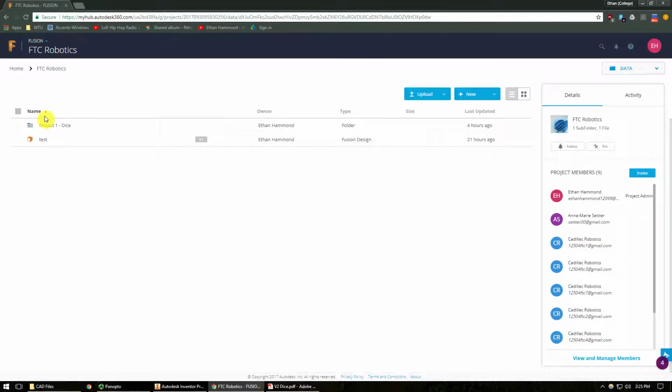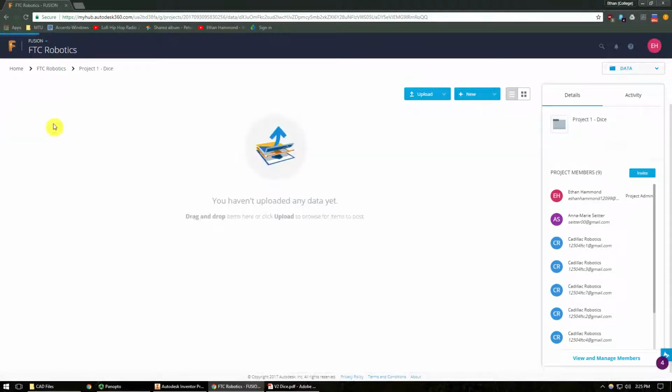So anyways, you're going to go into project 1 called Dice right here. You just click it. It's like a folder on the computer. It opens up. So each of you are going to make your own model. So you're going to do New, and there's a drop down, and you click Fusion Design. It's going to bring you back to the Fusion browser page.